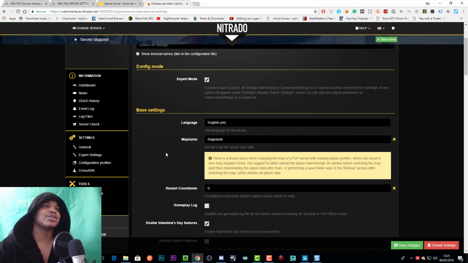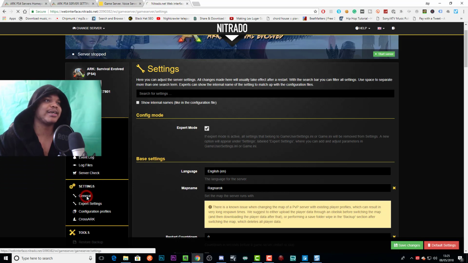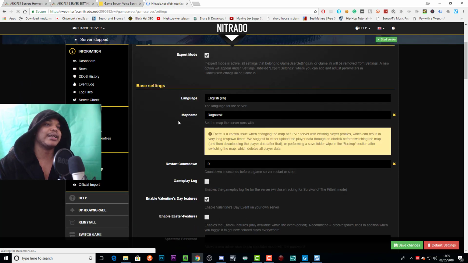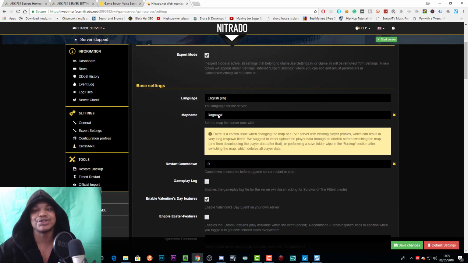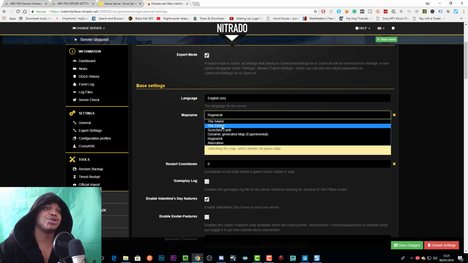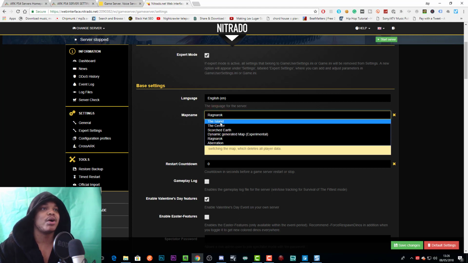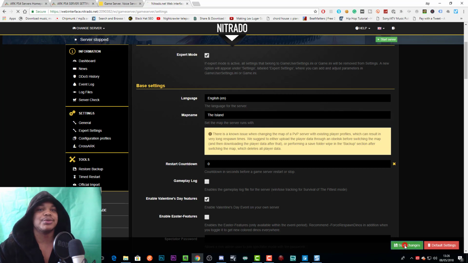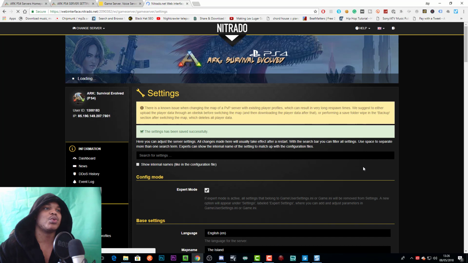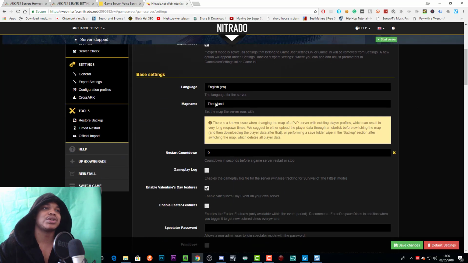So how do you change the map? You just go to general settings, whether you're in expert mode or not in expert mode, and you just come down here. You should stop your server beforehand, of course, and then you just choose whatever map you want. Like right about now we're on Ragnarok, we can go to the island and we'll just click save changes, and then if we save the changes, the next time we restart our server it will start on the island. But let's actually go back to Ragnarok, because why not? And that's how you change your map. It's that easy. It's really, really simple.